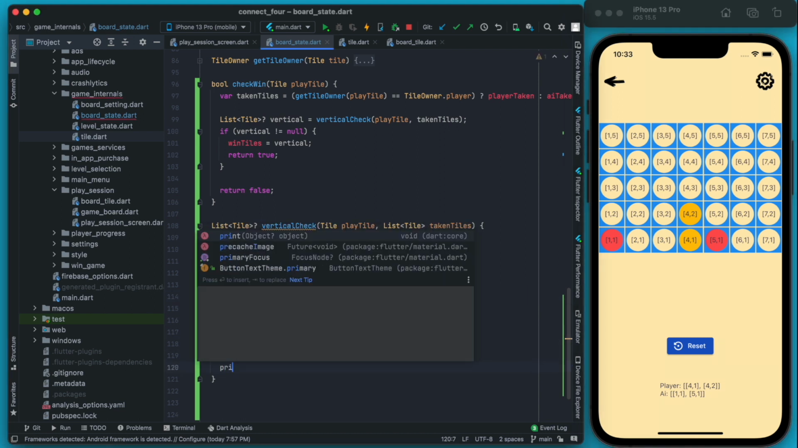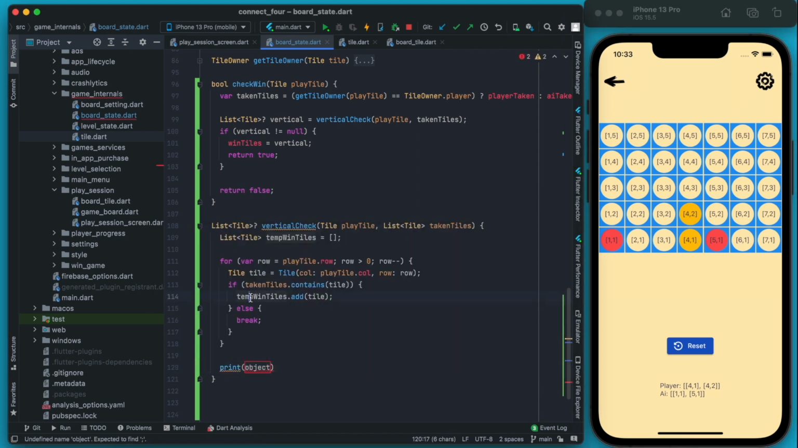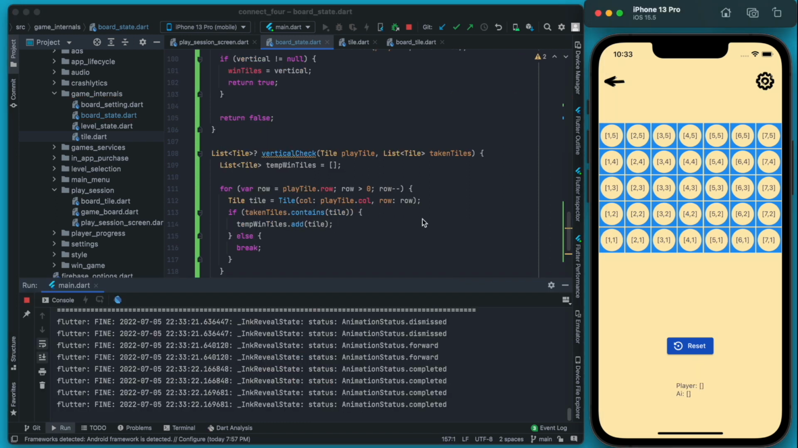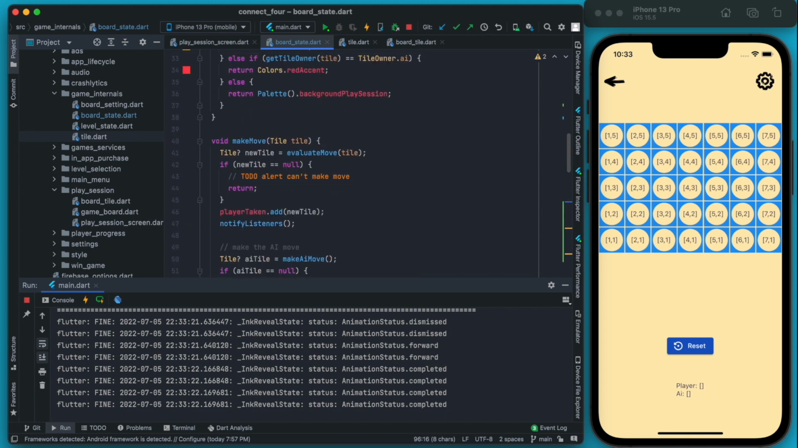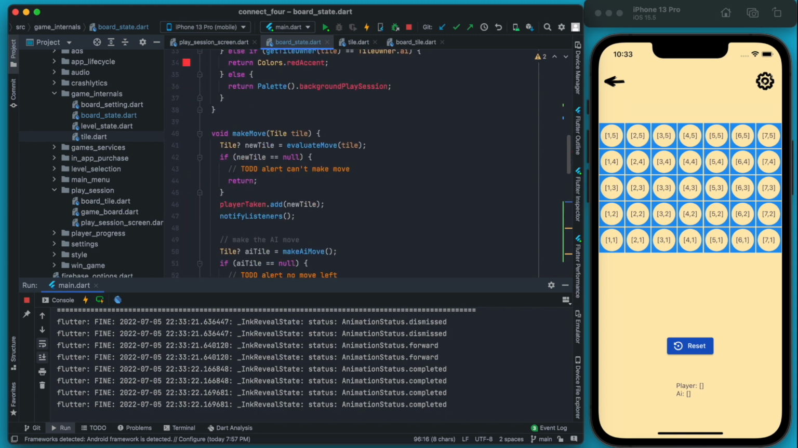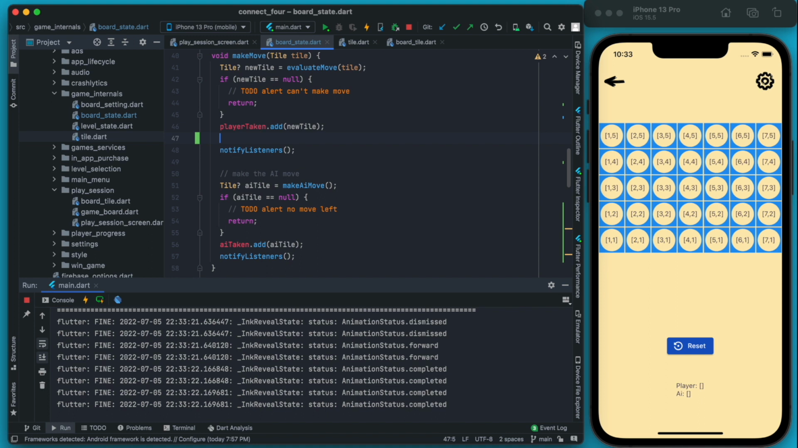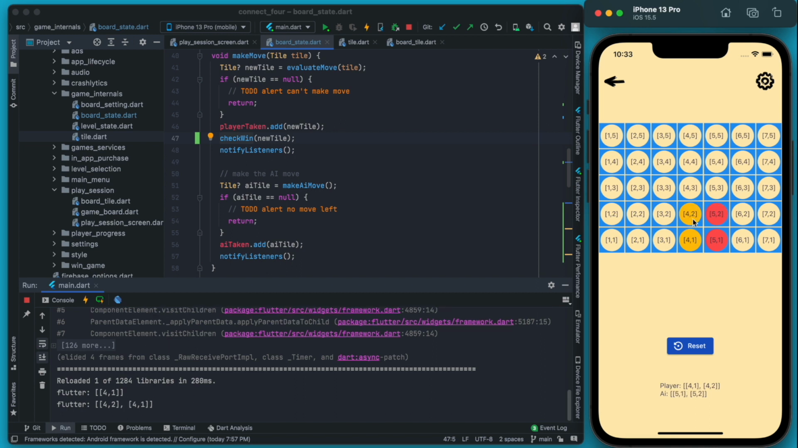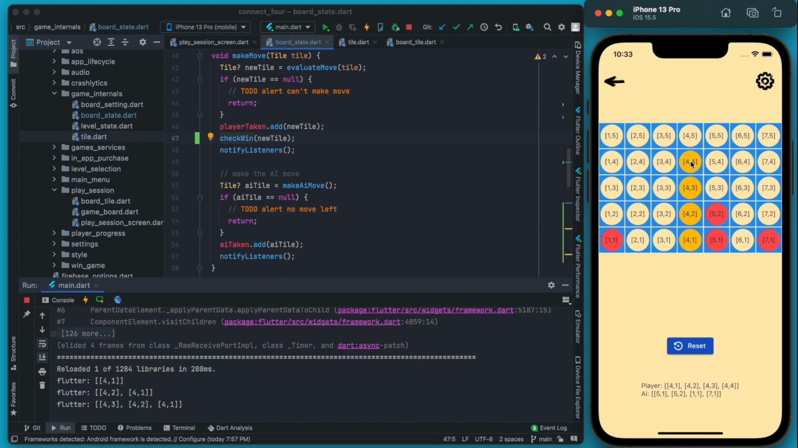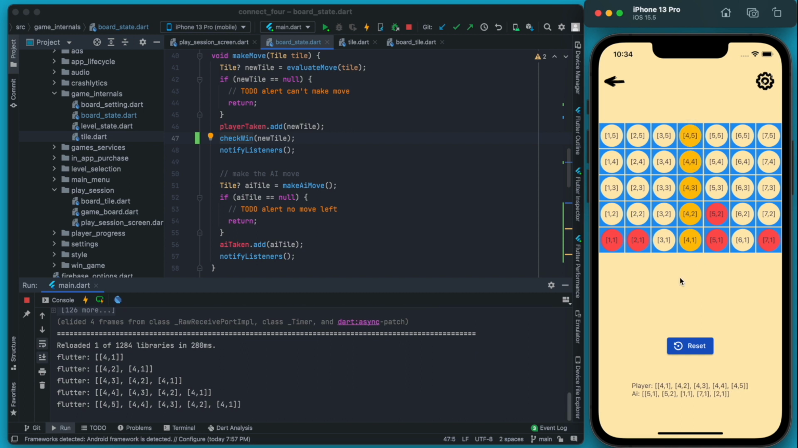And just to demonstrate this, let's go ahead and print out the temp win tiles. And we will actually need to call our check win. So back up in our make move, after the player makes the move, we can call check win and give it that new tile. If we click on one of these, you can see our tile is returned. And if we click on the 4-2, we would expect 4-2 and 4-1 to be there, which is exactly right. And then same with 4-3 and 4-4. And that's exactly what we would expect.